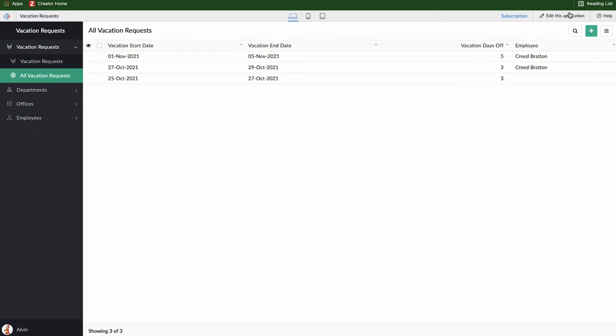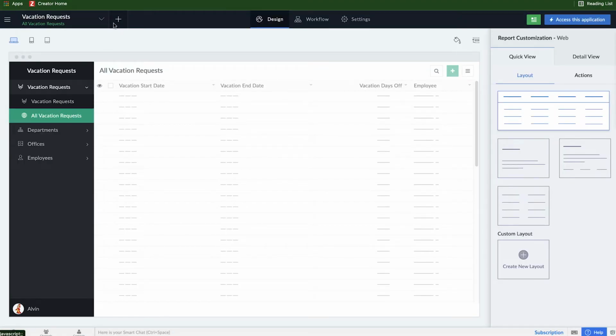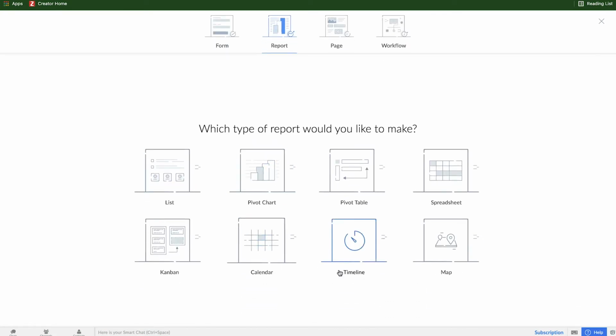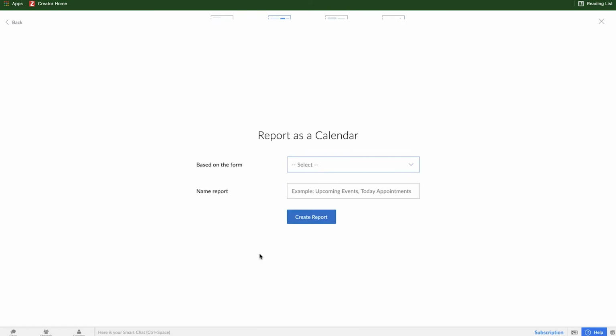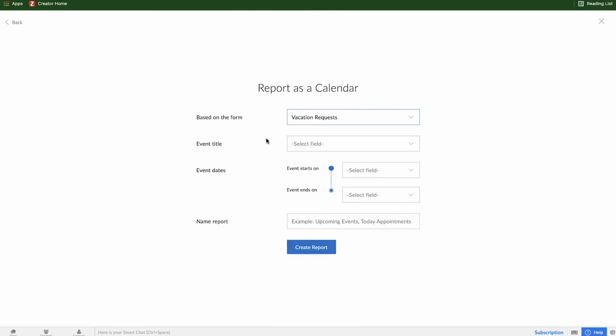So in this case, we're going to go into edit this application and click on the plus icon in the top left corner. And this time we're going to be making a new report. Here we can see a list of all the different report types that we offer, and we're going to select calendar. It's going to be based on the vacation request form that we created, and you can see here the options are dynamically generated based on the form you're creating.